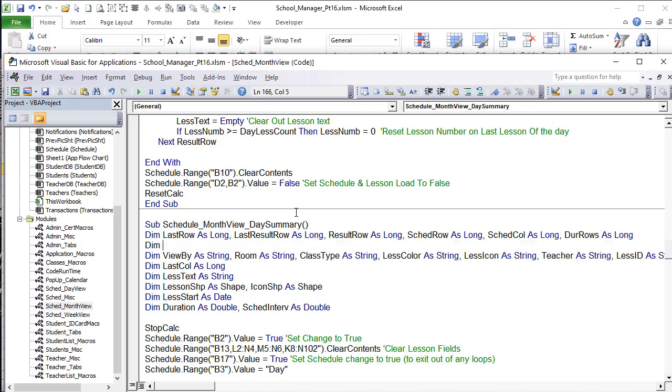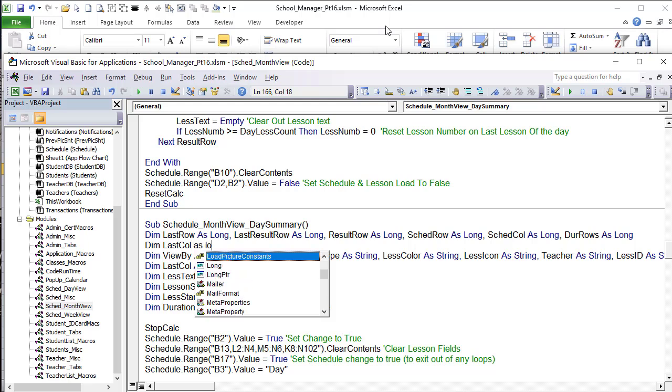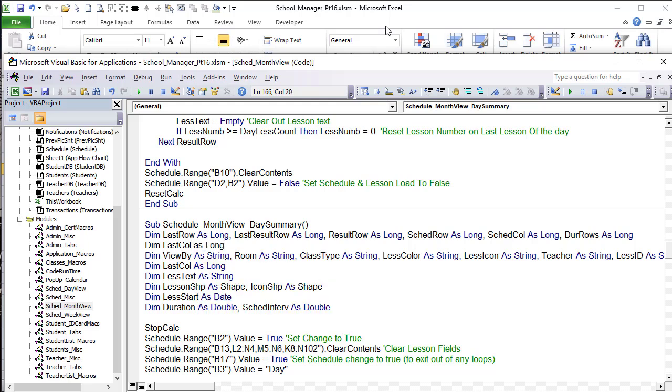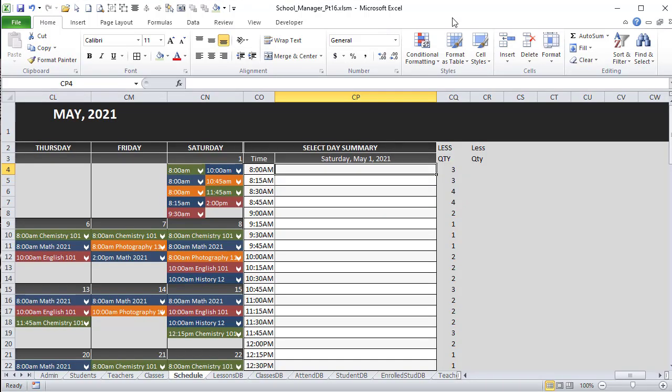But what I do need is the last column. I need to know that because we're going to loop through the columns. Why is that important? Because I need to know how many columns there are when we get to the end of the last column as long. I also need to know the lesson quantity, how many lessons are in a specific column, right? Lesson quantity, I want to keep track of that as long. And I also need to know the lesson number. The lesson quantity could be 5 or it could be 4. I don't know how many lessons there are. I also want to keep track of the lesson number.